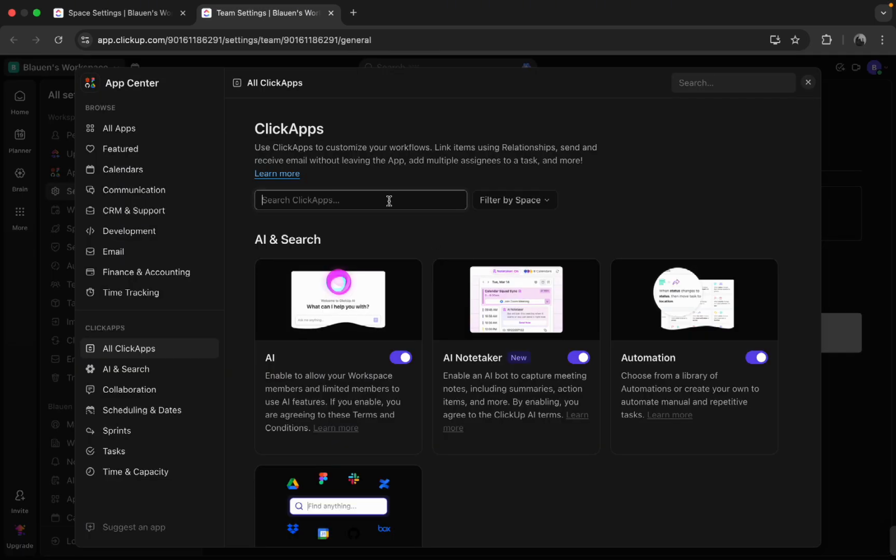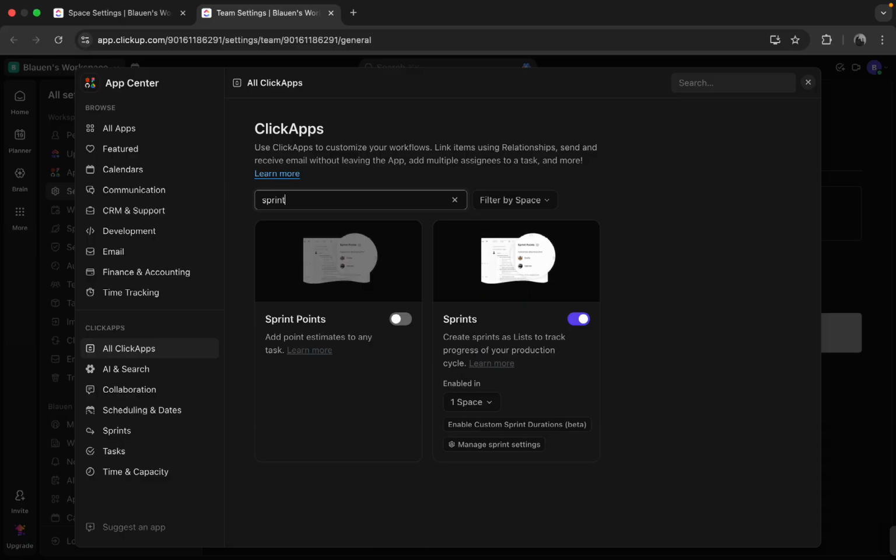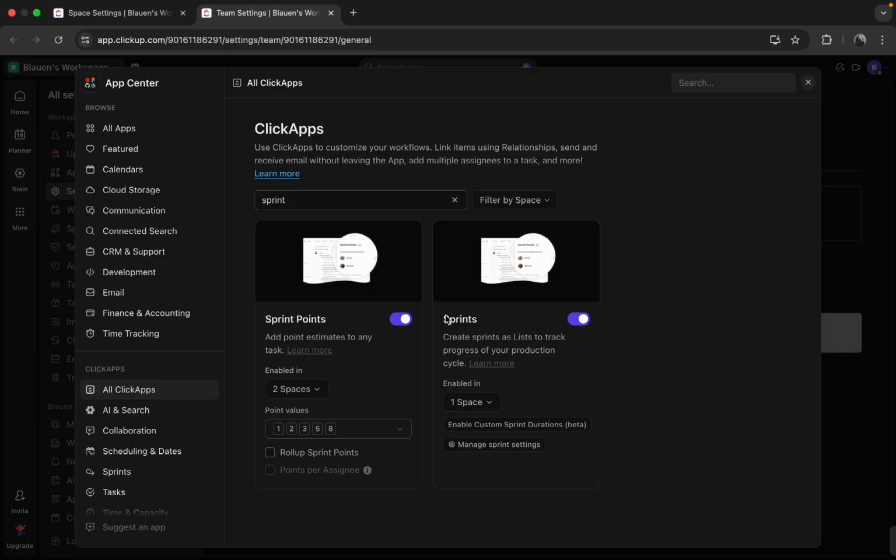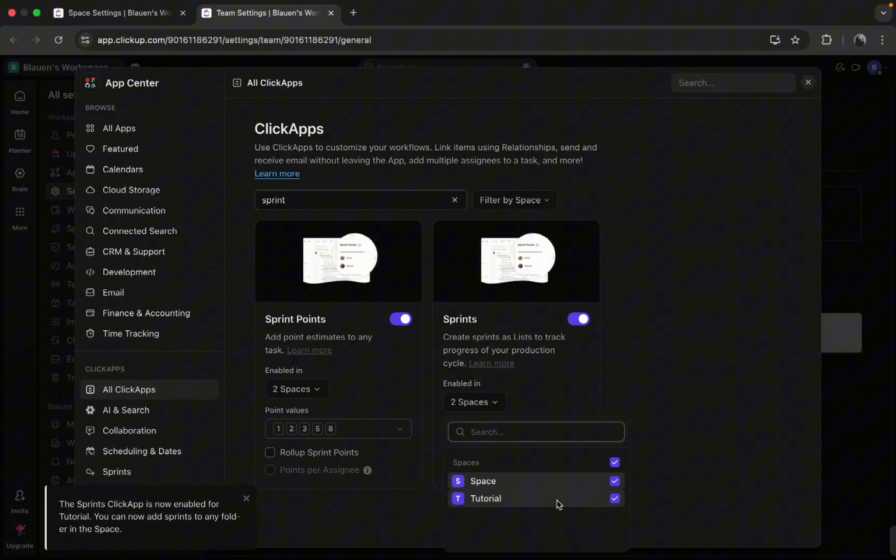Then in the search bar, you want to search for Sprint. And you want to make sure that both of those options are turned on. And you want to make sure that it is enabled for the space that you are trying to add a sprint. And as you can see from this screen, I only have it enabled for one space. So I have to enable it for this space because this is where I want to add the sprint. And after you've done that, just close the tab.